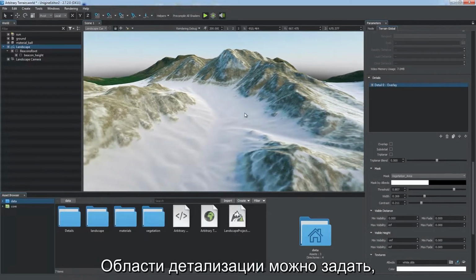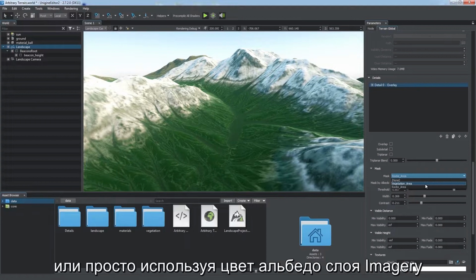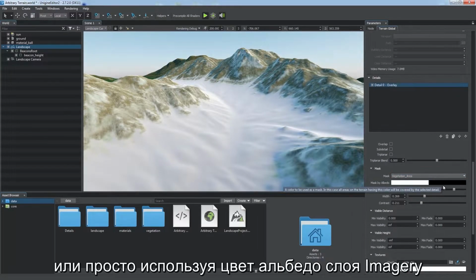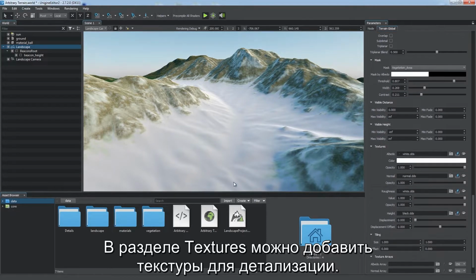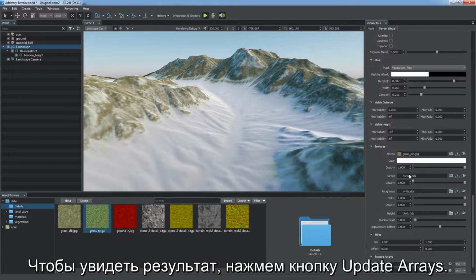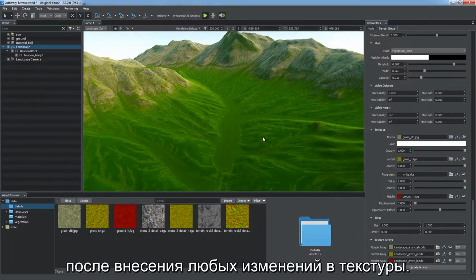Areas for details can be specified either by selecting a mask from the ones generated or simply using the albedo color of the imagery layer via the Mask by Albedo option. In the Textures section, you can specify desired textures for detail. As you're done with that, click Update Arrays to see the result. Don't forget to do it after making any changes to textures.